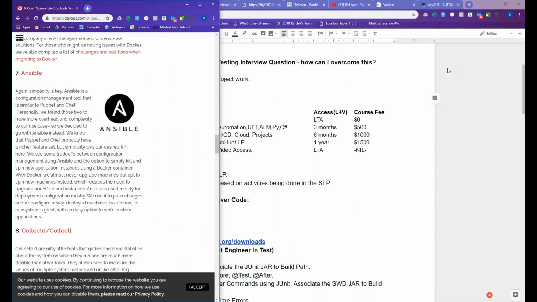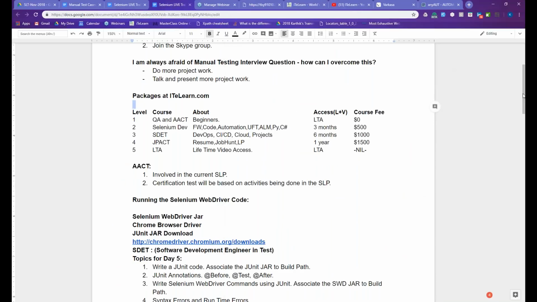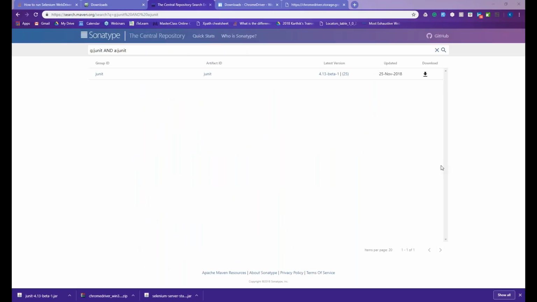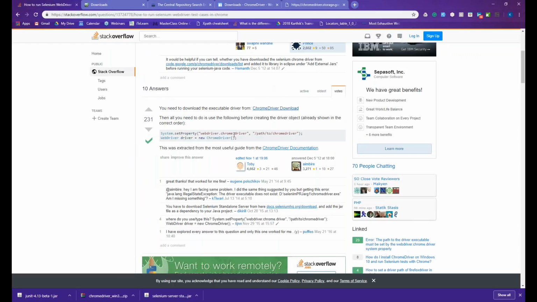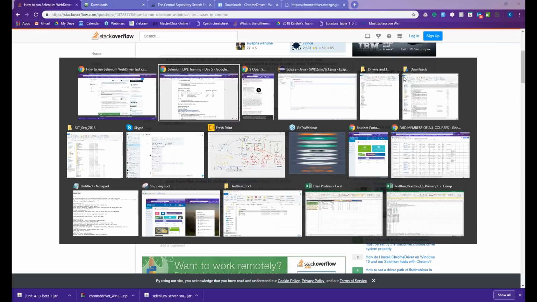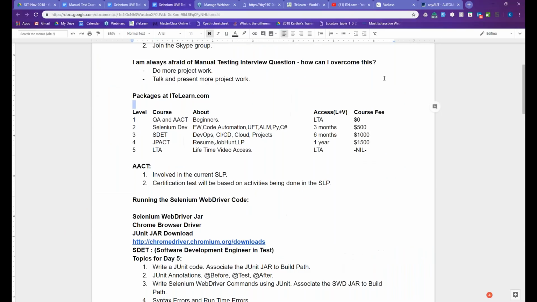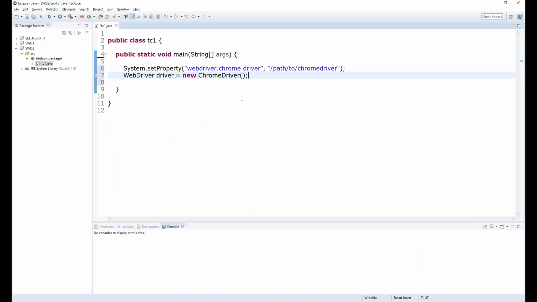Where is it? Ding, ding, ding. Is this the one? There you go. Ding, ding. Eclipse. I'll be so happy if I don't have to switch back from Eclipse to anything else.